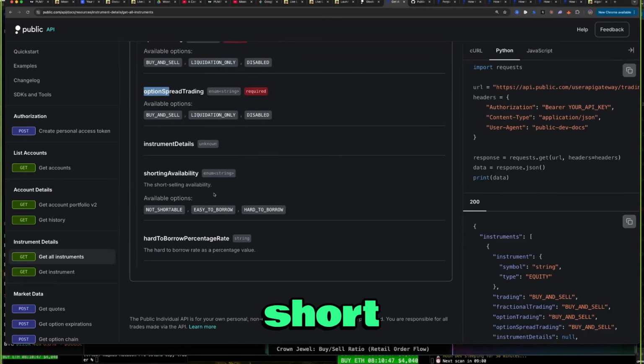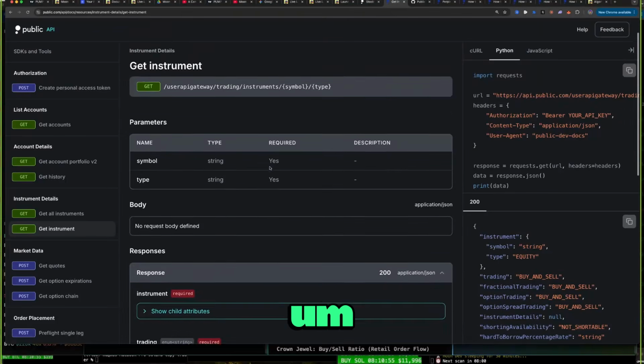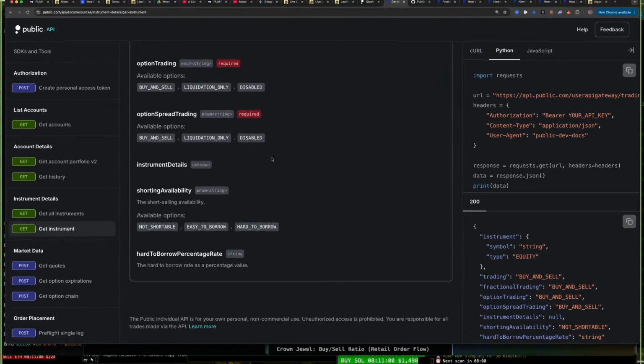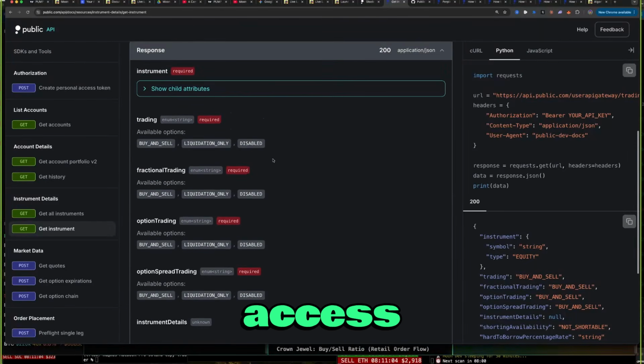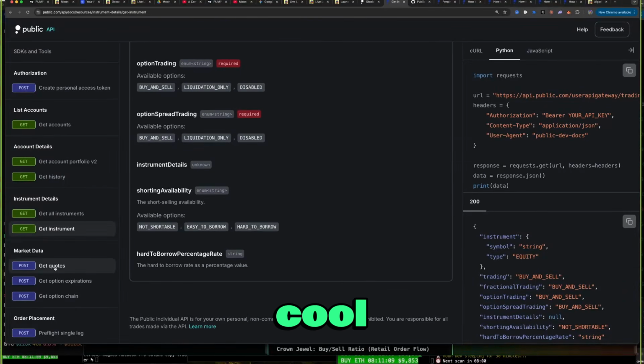Shorting available, the short selling availability, not shortable, easy to borrow. So these are responses here. Okay, get instrument here. What I do like about this is you do have access to options and equities. So that's cool. Market data here.